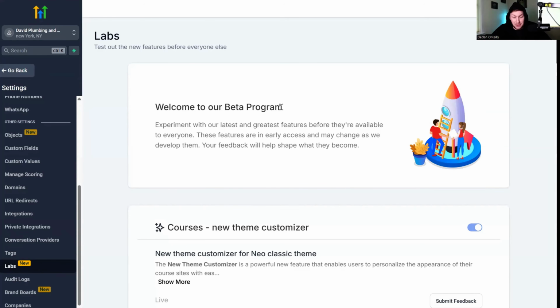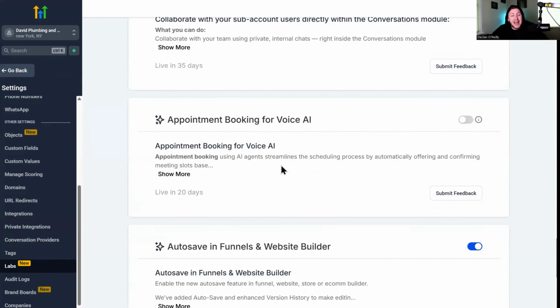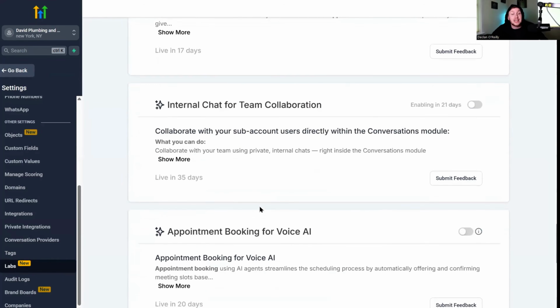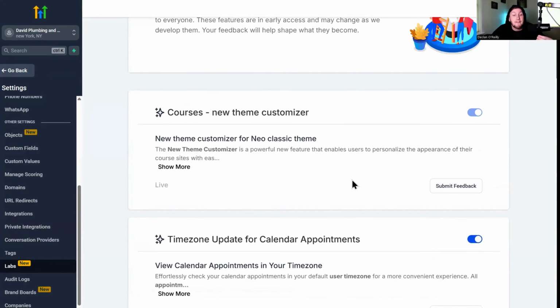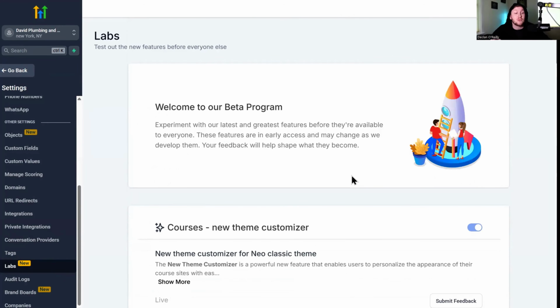And they just don't know. So Labs is a way for you to test new features inside of GoHighLevel. It's awesome. And all you have to do is find exactly what you want and click enable. And it will then enable this feature in your sub account. These are beta features that have not yet been released. This is how you test the newest and coolest things in GoHighLevel.